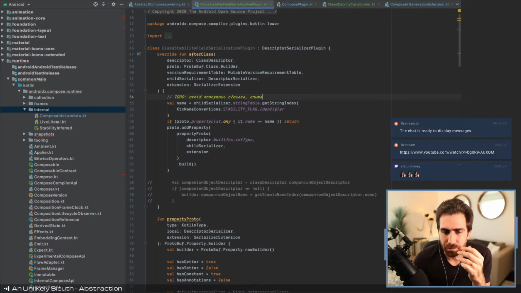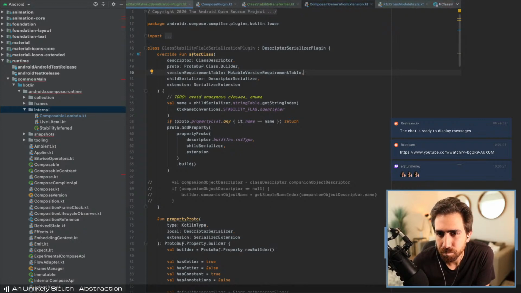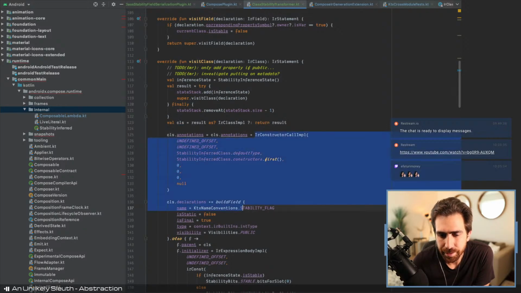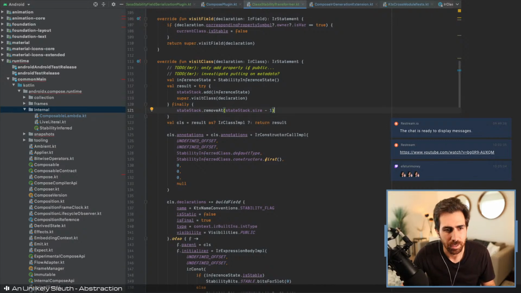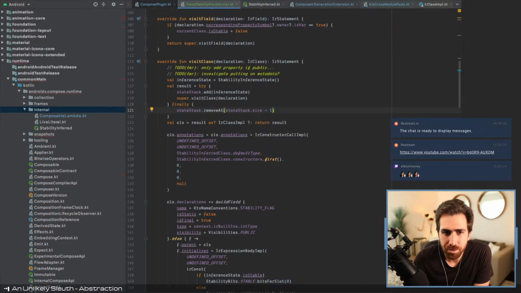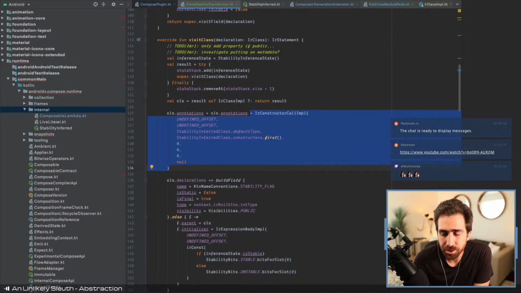After discussing with some people who know the compiler pretty well, we decided that a better way to do this is to just add an annotation. So I added this stability inferred annotation. All it does is mark a class as being stability inferred, and it is only ever going to be leveraged by the compiler. It isn't an annotation that anyone is actually going to use directly. Once we mark the class with this annotation in the backend, it will show up in the class file.